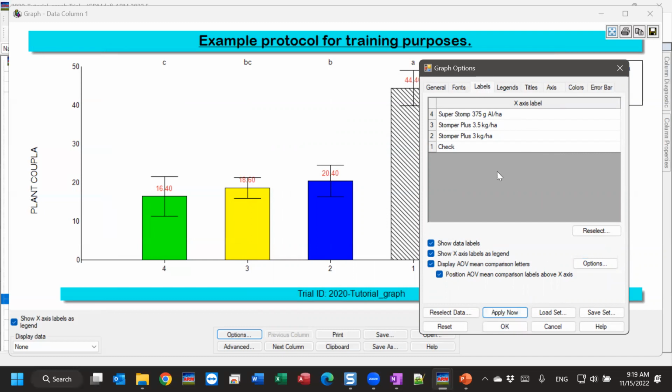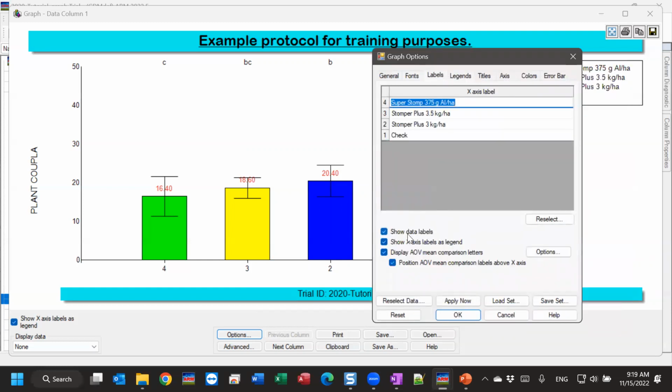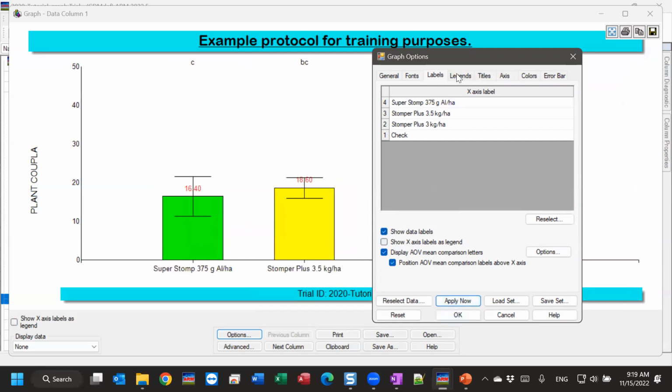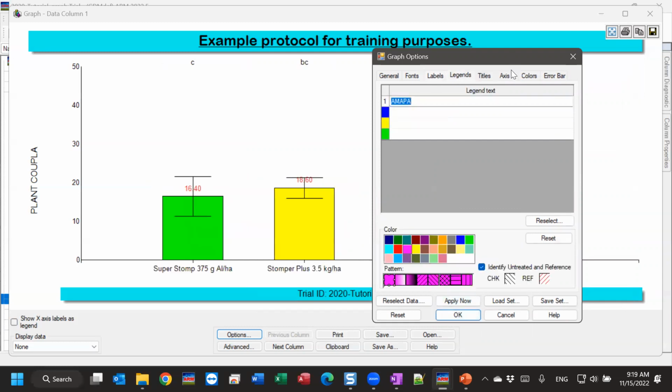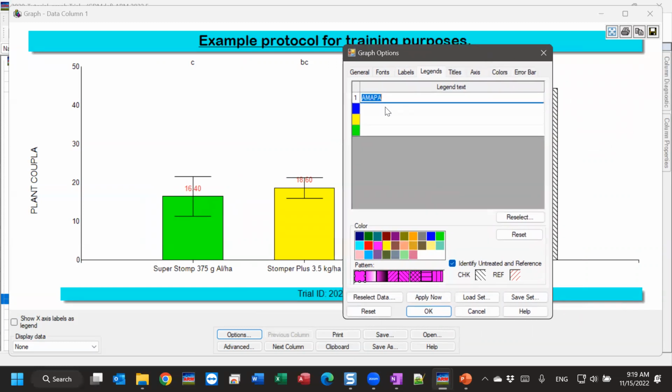So that's the labels section here of our options. Moving on to legend. Actually, just to make this a little more clear, let me turn off the x-axis labels as a legend. And the legend, since right now we have just one assessment, now we're not trying to combine multiple assessments, we really don't have a legend because there's only one.